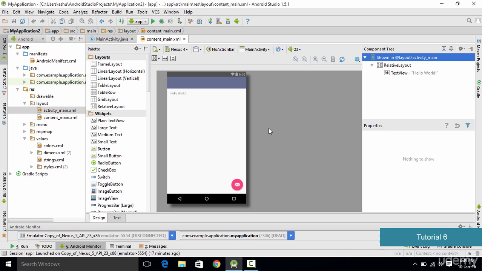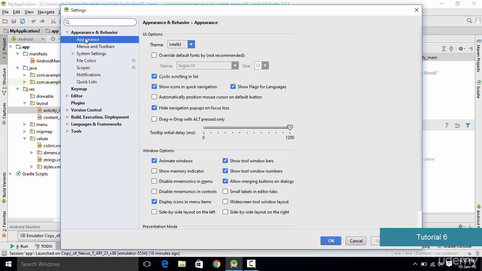One more thing I wanted to mention is that you could also change the theme of your Android Studio application. For example, if you want a darker theme for the layout of the Android Studio IDE, you could change it. In order to change it, simply go to File, then Settings, and under Appearance and Behavior, click the Appearance option and it is going to display the theme for you.